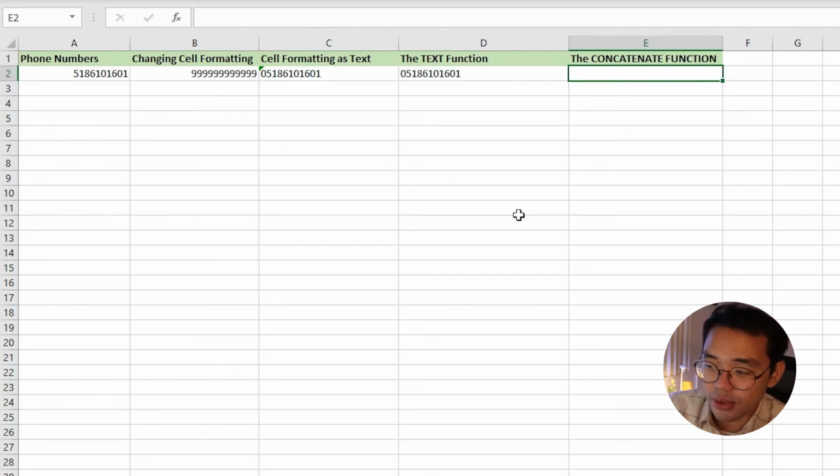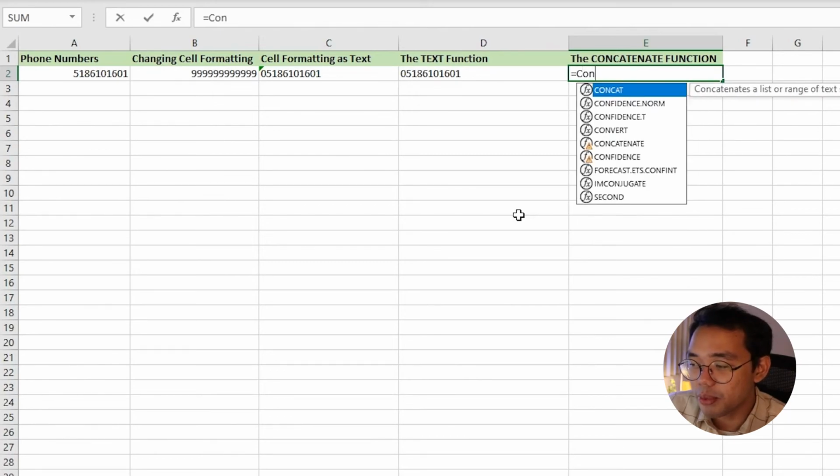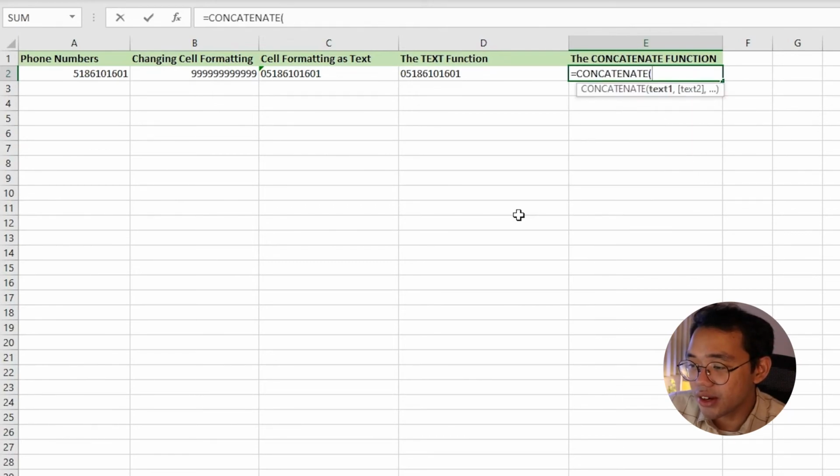In this column, let's type in equals CONCATENATE, open parentheses, and we can enter the different text values we want to put together, separated by a comma. Let's enter in a pair of quotation marks, then three zeros, a comma, and select cell A2. And there you have it. This is a useful technique if you want to add leading zeros that are a fixed number.